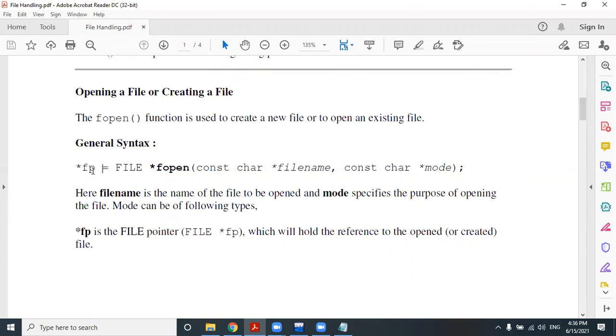This is a file structure, a FILE type pointer fp. The fopen function will always return a pointer to the file. One thing you should remember, it will always return the starting address of a file. Starting address means it is always a pointer type. When it returns the starting address of a file, you have to handle that with the help of a pointer variable. Otherwise, how can we handle an address? Always we can handle an address with the help of a pointer variable. So that's why we will use fp.